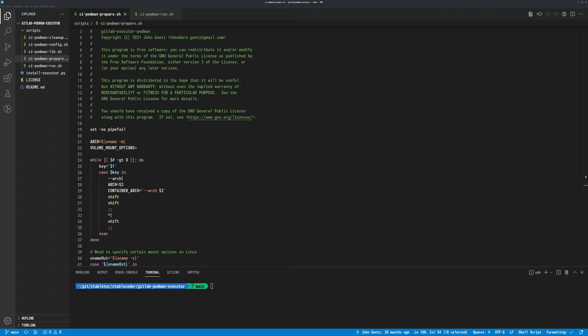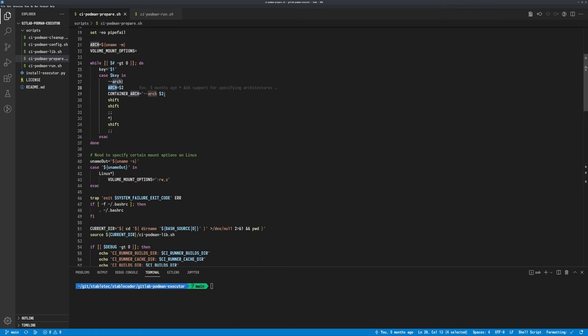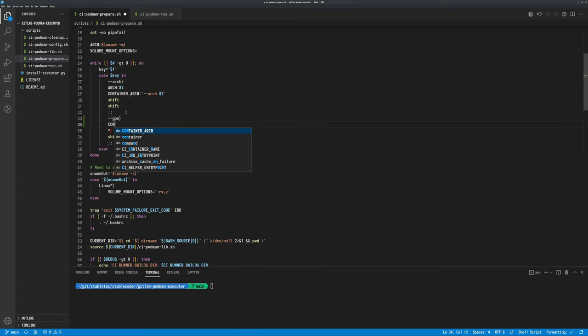So for one thing, I'm going to add an option here. So container arch. Say arch. Oh yeah, by default the architecture starts as that. And I need that, okay, but I only need it if I'm going to set it here. So let's say dash GPU. I'll say it specifically GPU rather than device at the moment. So I'm just going to say container GPU equals dash device.